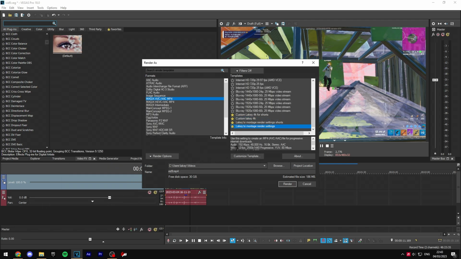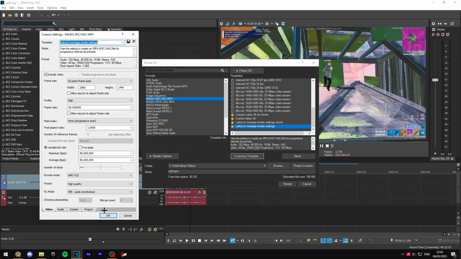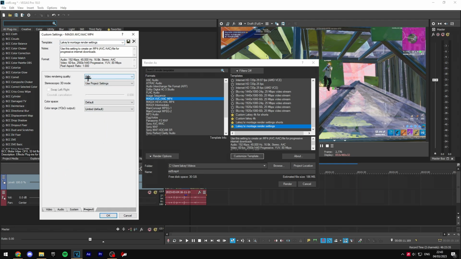For my render settings for my montages, this is what it looks like. You can just copy them here. I got a higher bitrate as they're shorter videos, so you can make them look nicer. And it's all just the same here.